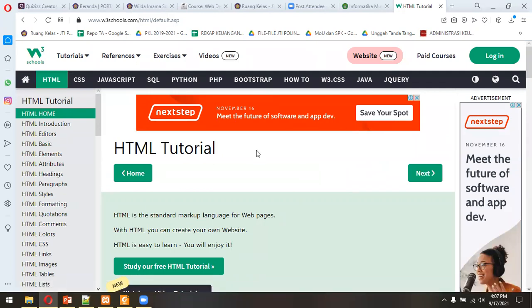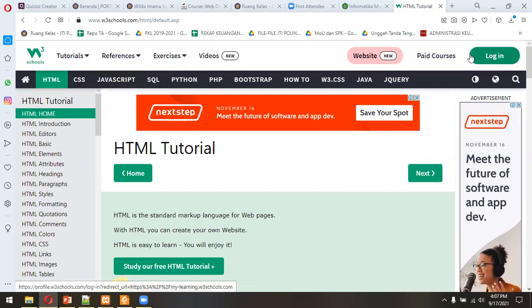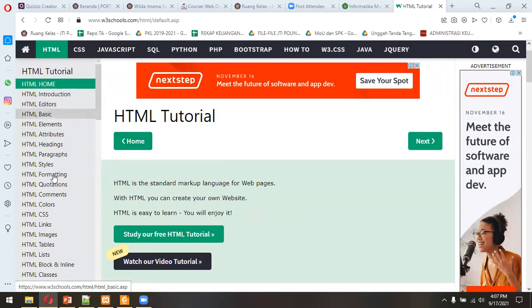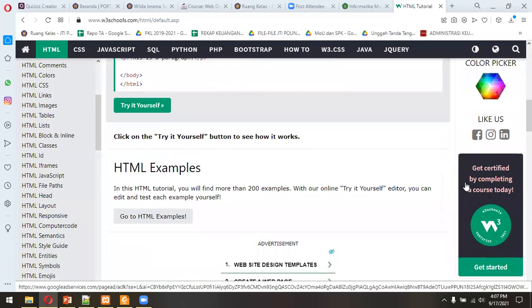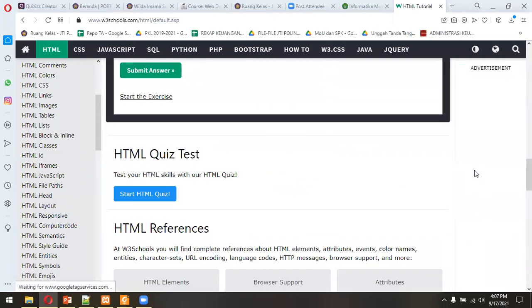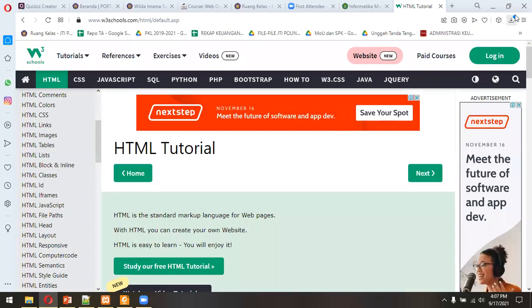So if I open it on my computer, like this, I can see there is a header here and there is a menu at the top. Also we have a menu on the left. Also there is some advertisement and other things on the right. Okay, like this. If I resize, so why do I resize the screen?